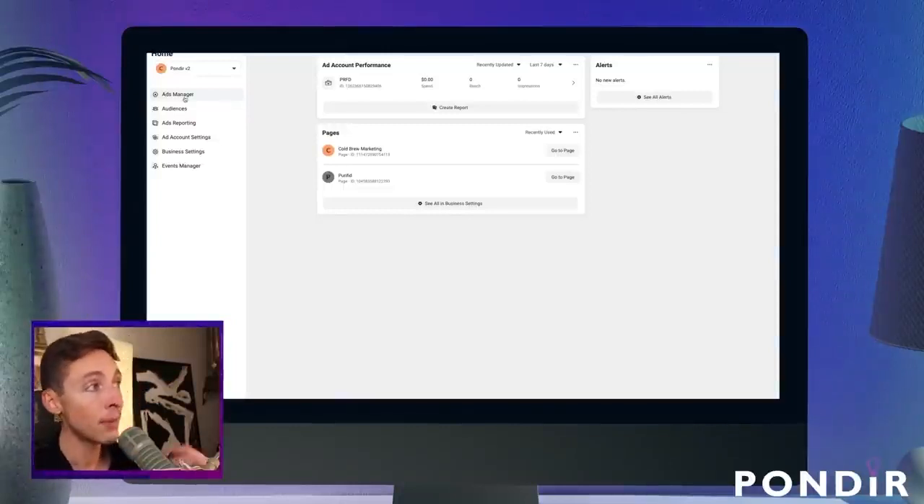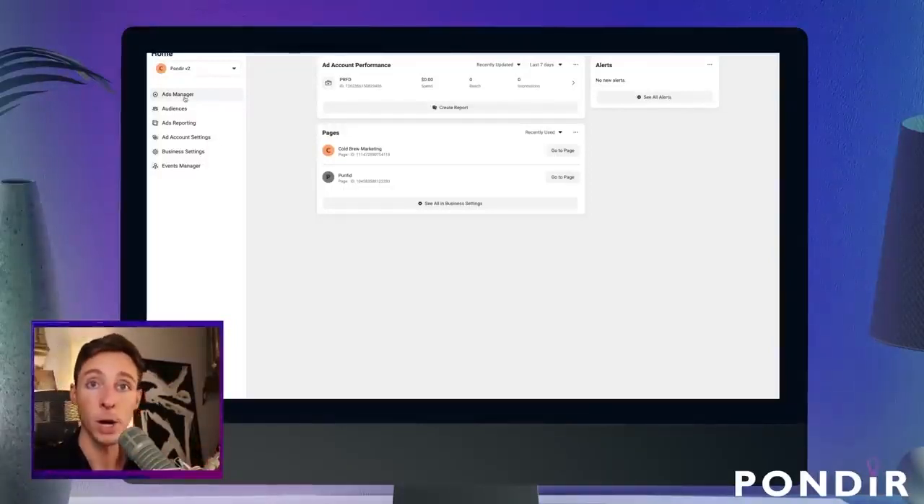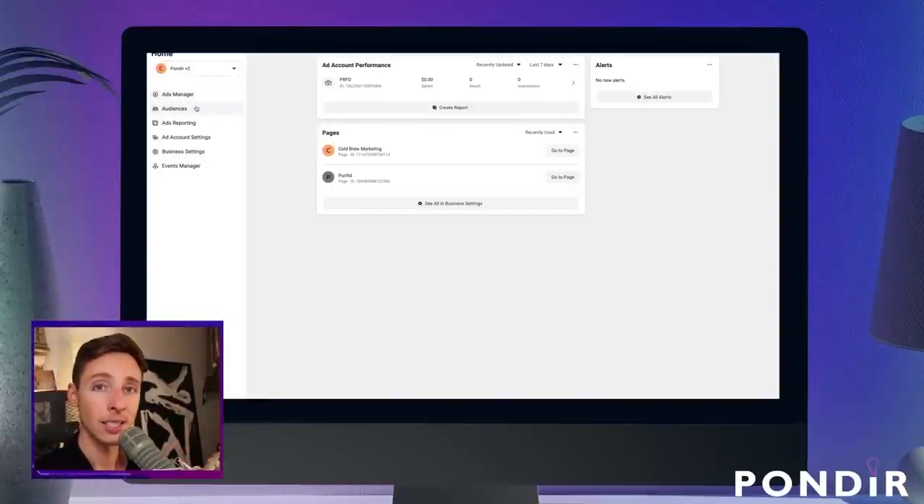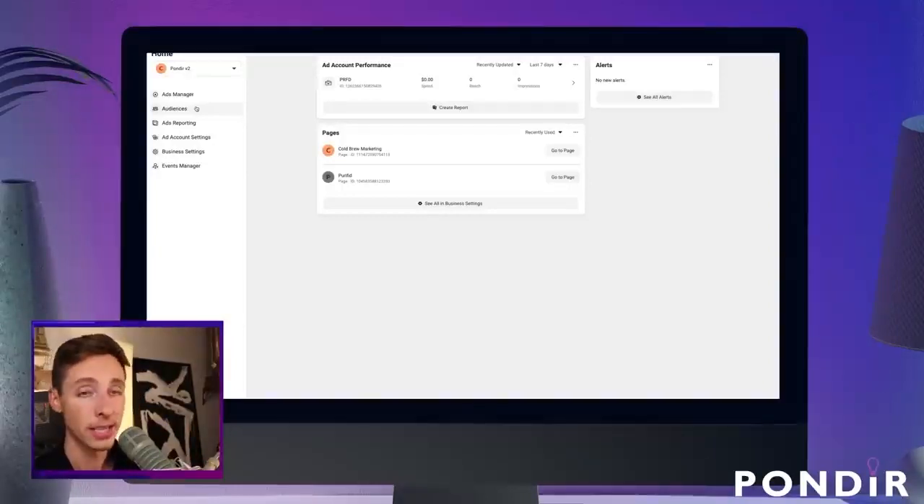So Ads Manager is going to give you access to your advertising account where you can actually run the ads that we'll be building here in a moment. Next lessons. Below that, we have audiences. So as soon as we get to the part of this course where we build out your marketing funnel, we build a Ponder diamond, we're going to be utilizing this audiences tab.